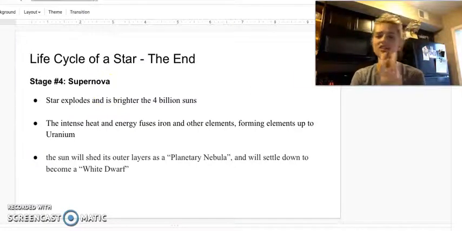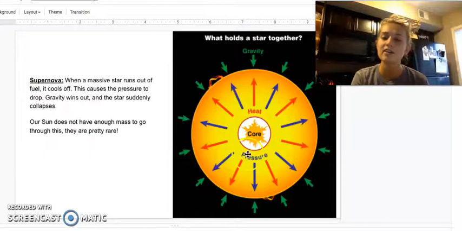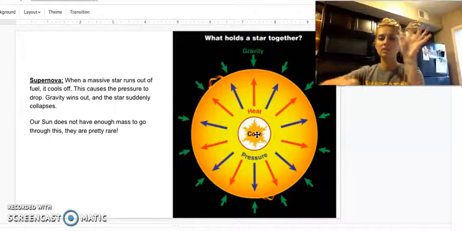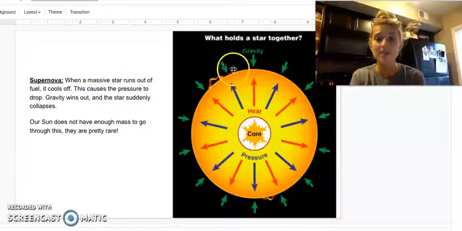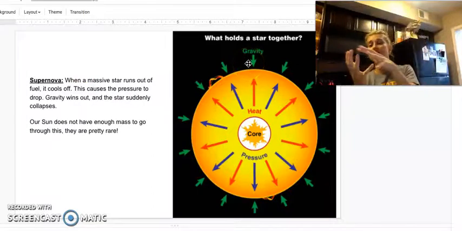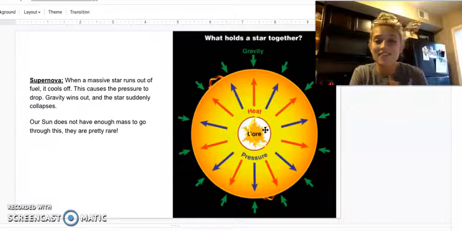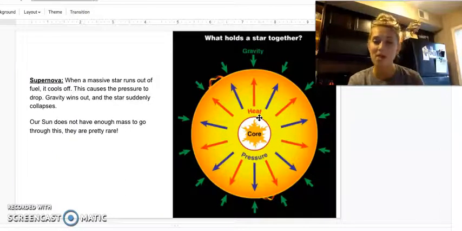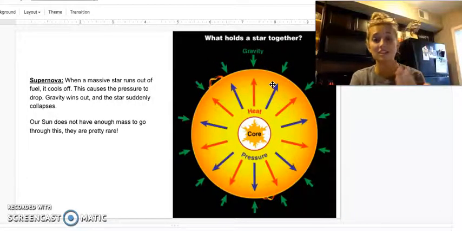All right, and to show you what that would look like, I have a picture right here of what I mean by that supernova. So the star is being held together by the heat and the pressure pushing outwards and the gravity pushing inwards. So when a star runs out of fuel, the pressure drops, meaning gravity can crash it in, and that's what causes that core to collapse. Our sun just doesn't have the mass to go through this whole process, but it'll still cool down, still become that white dwarf. But that's what the supernova is. That's what happens to these massive stars.